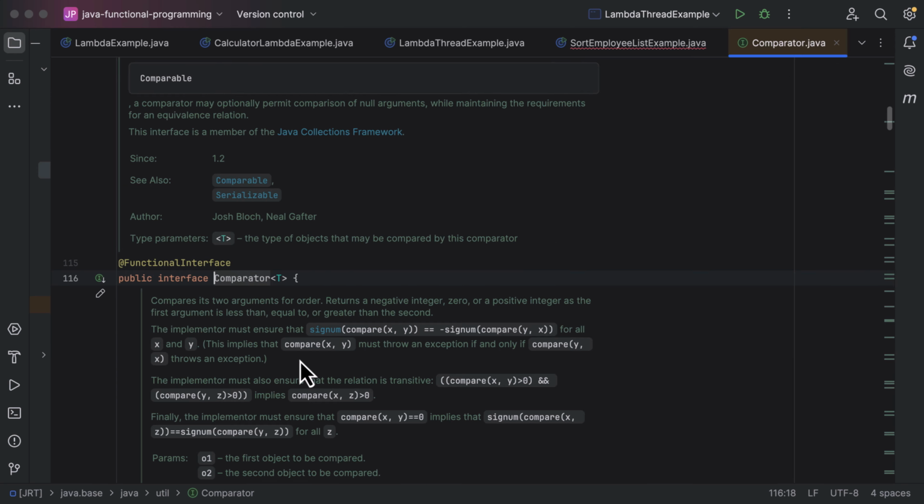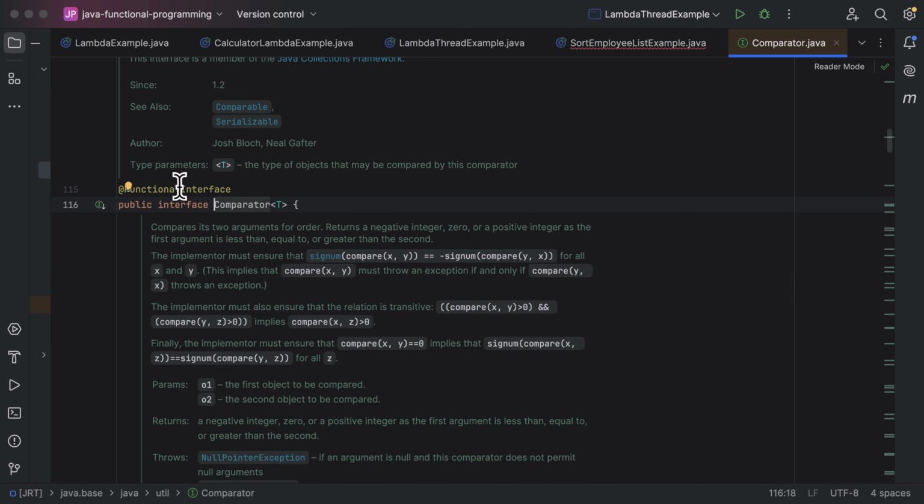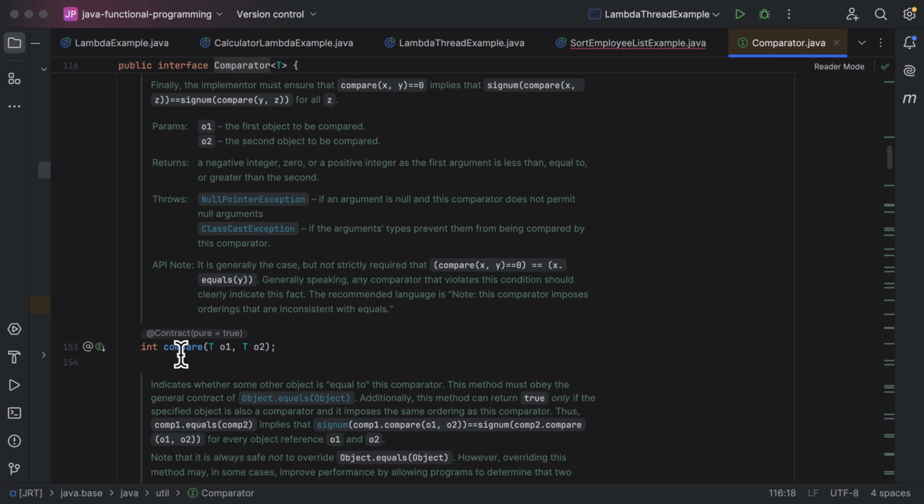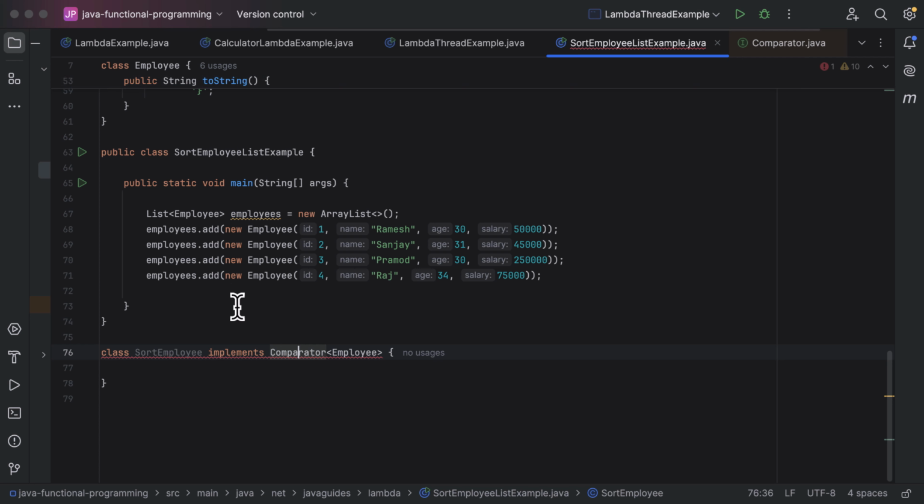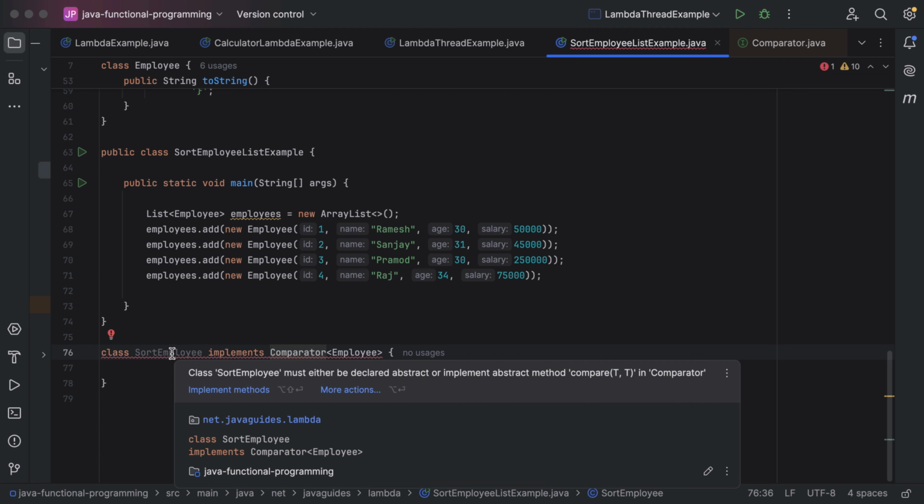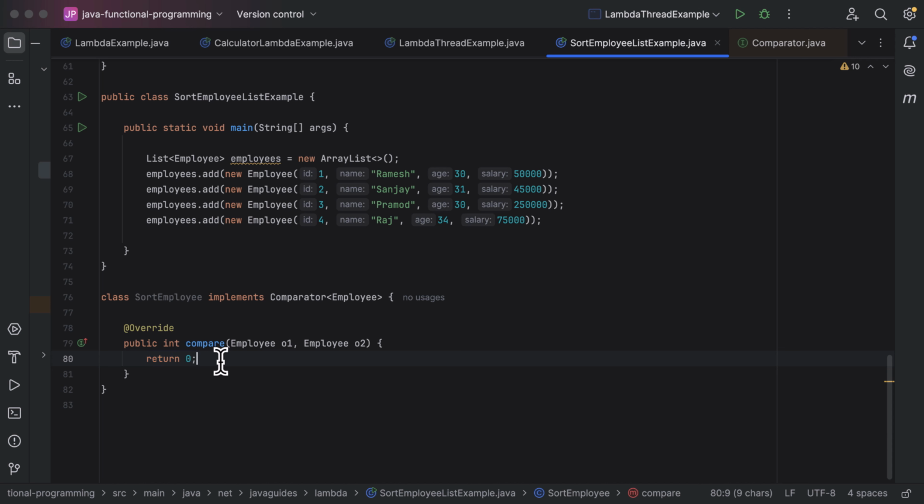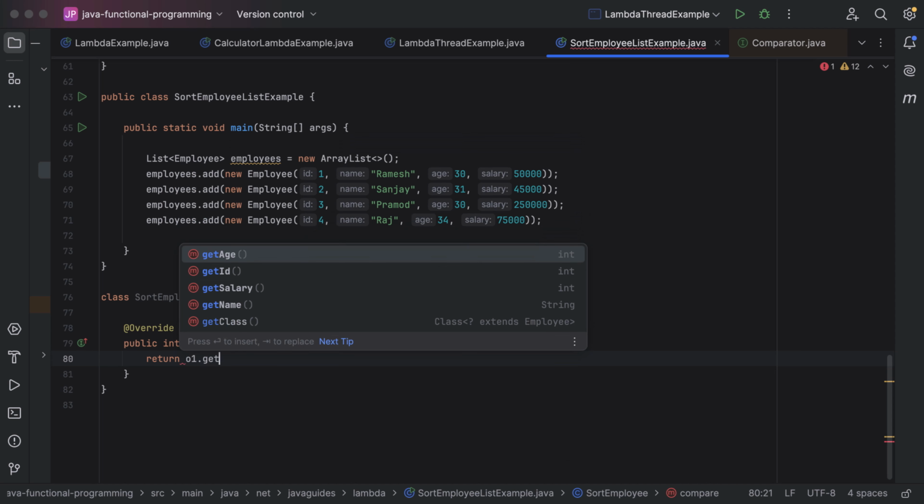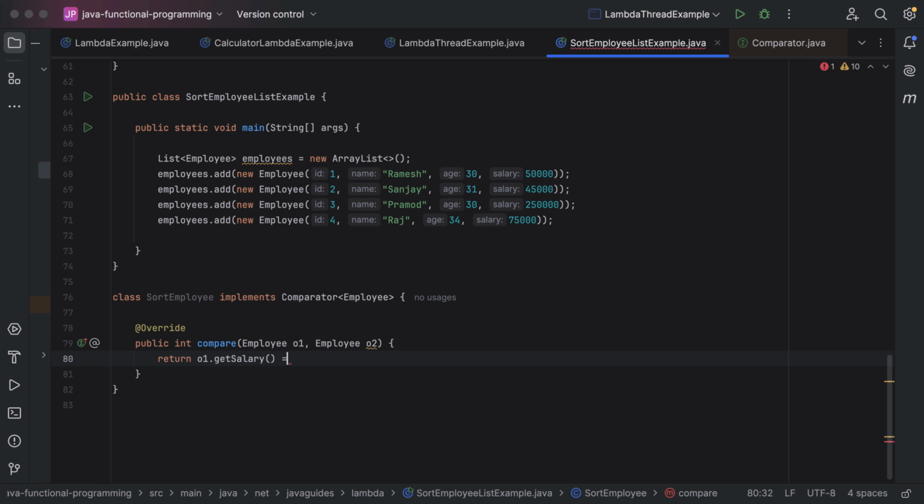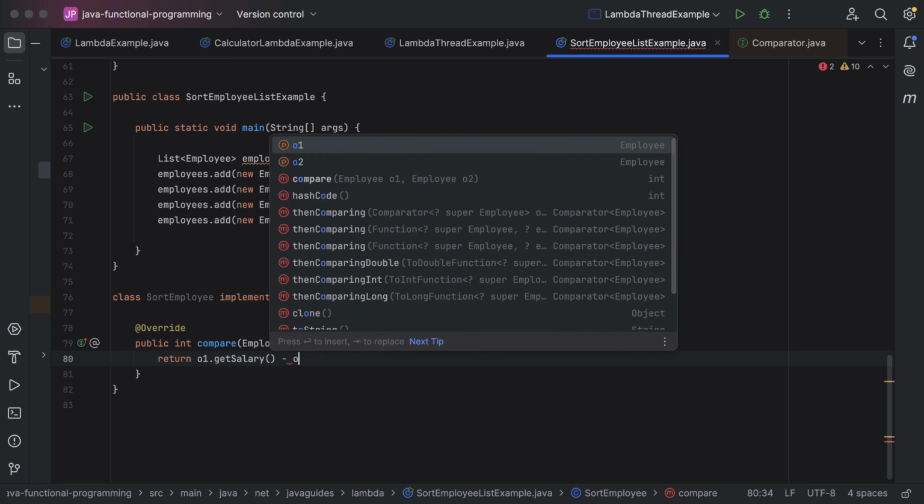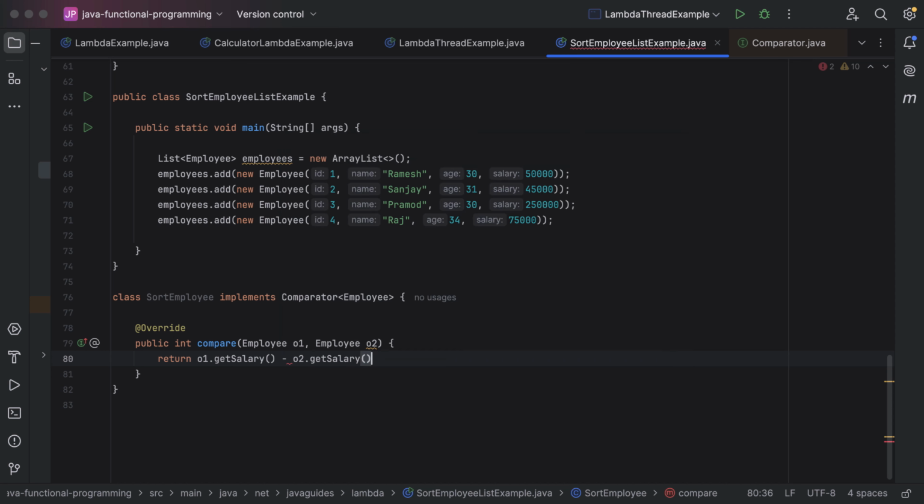Next, if you go inside this comparator interface, it is a functional interface. It has a method compare. So let us override this compare method and provide the implementation. Let's go back to our class over here, mouse over on this SortEmployee class, click on implement methods, and here just choose this compare method and click on OK. Perfect. So here let us go to the return statement and just call object1.getSalary minus object2.getSalary. That's it.